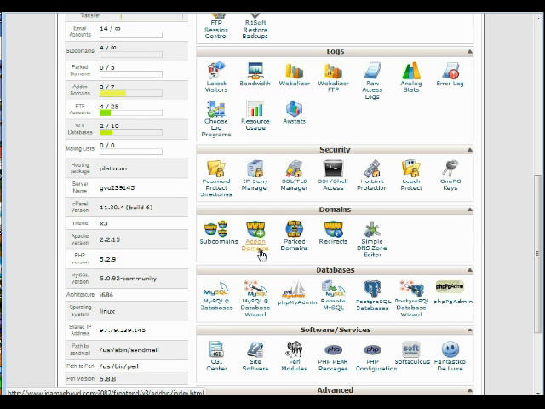Here we have an add-on domain application. When you set up a new website and you go to your registry and redirect your IP address to wherever it is that's going to host your account, even though you do that, you still have to come in here and set up an add-on domain for that website. So this is where you would come to do that. You can also create subdomains.